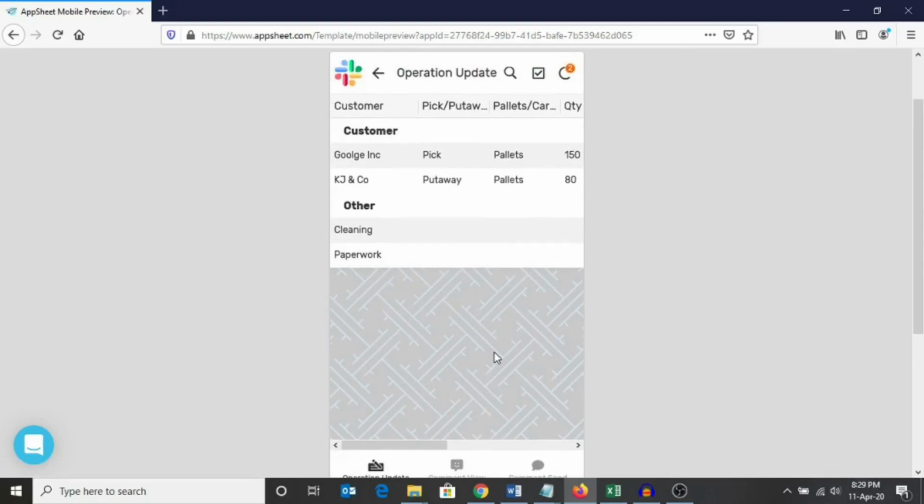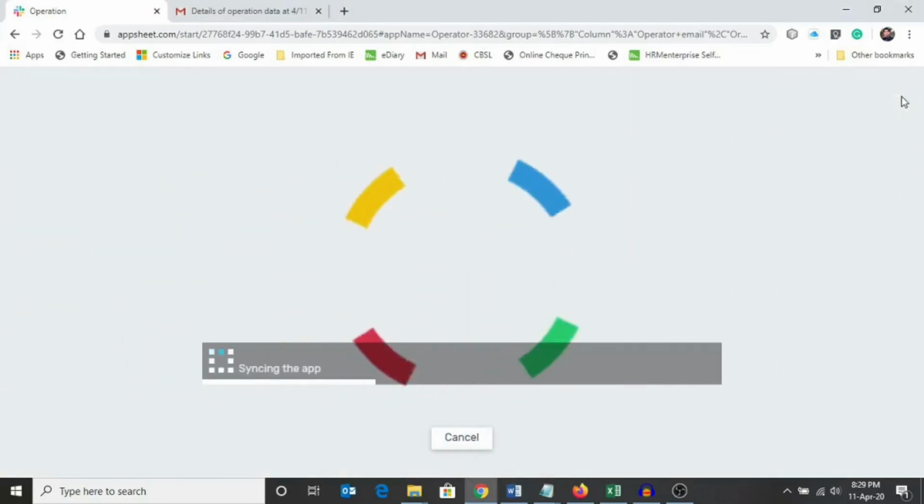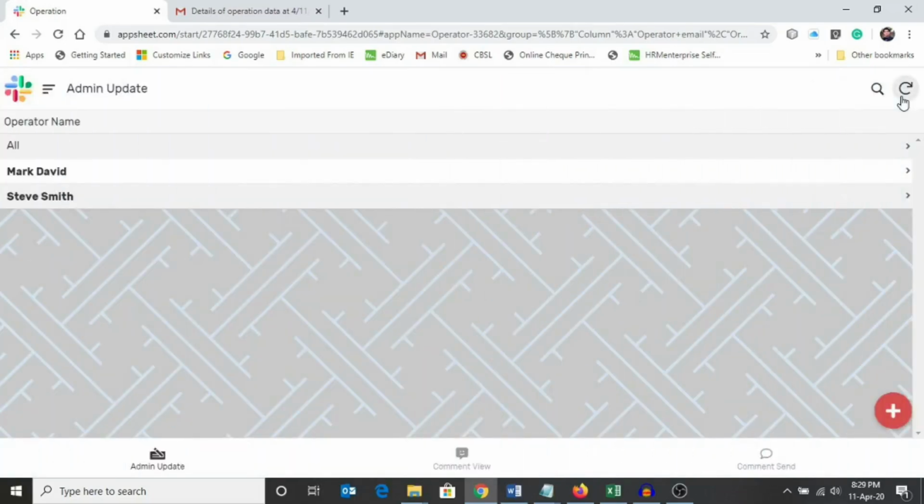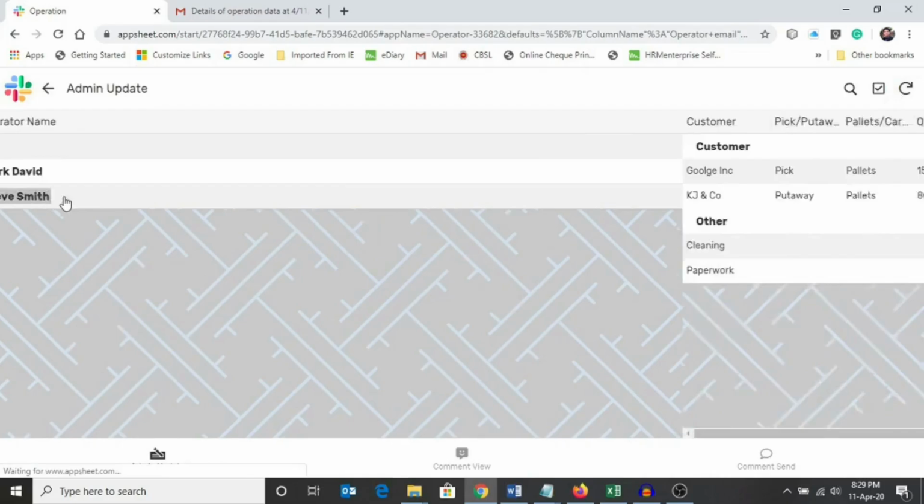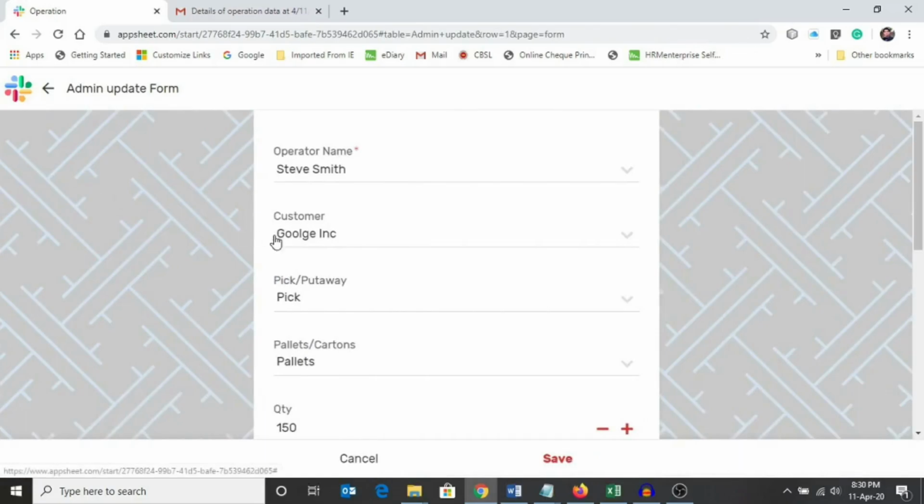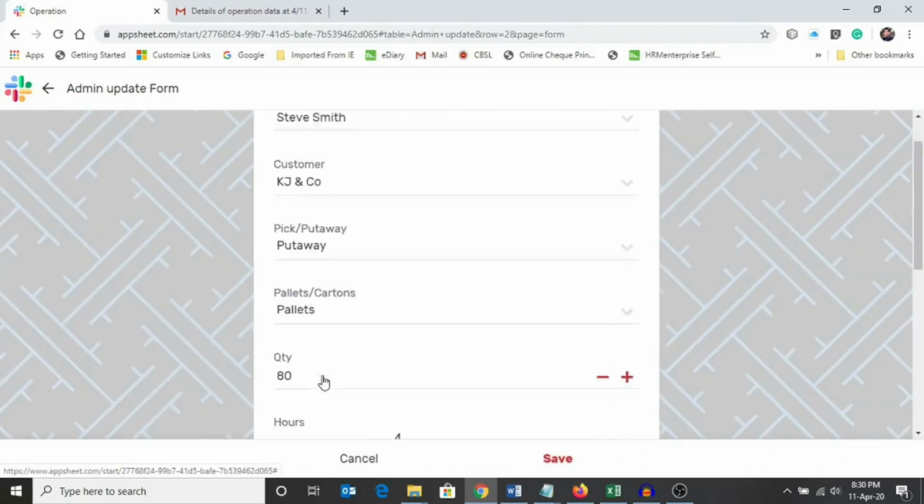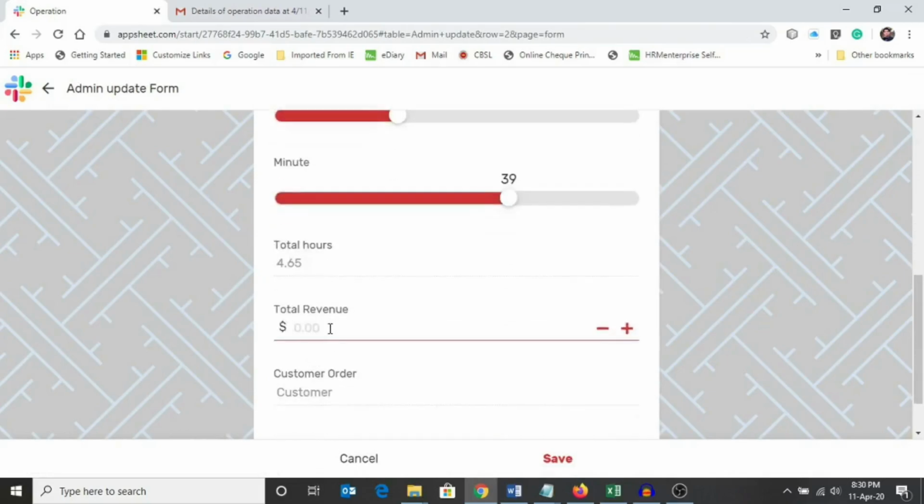Then the admin person can add the revenue. For that, I moved to the admin section. This is my admin section. I will synchronize all the data which was sent by the operator. Then I click here and I click the respective section, and I can add the revenue data. Here you can add the revenue data. This is the revenue data, and likewise easily you can add and save the entire thing.